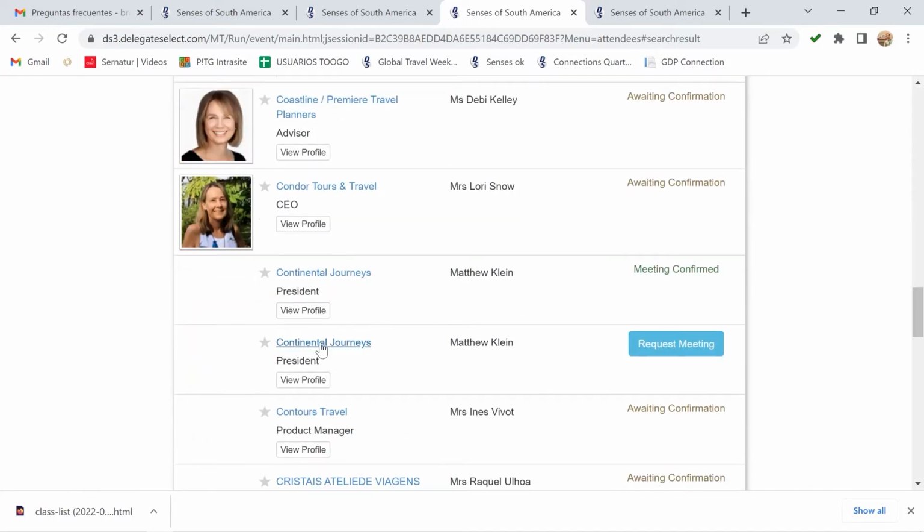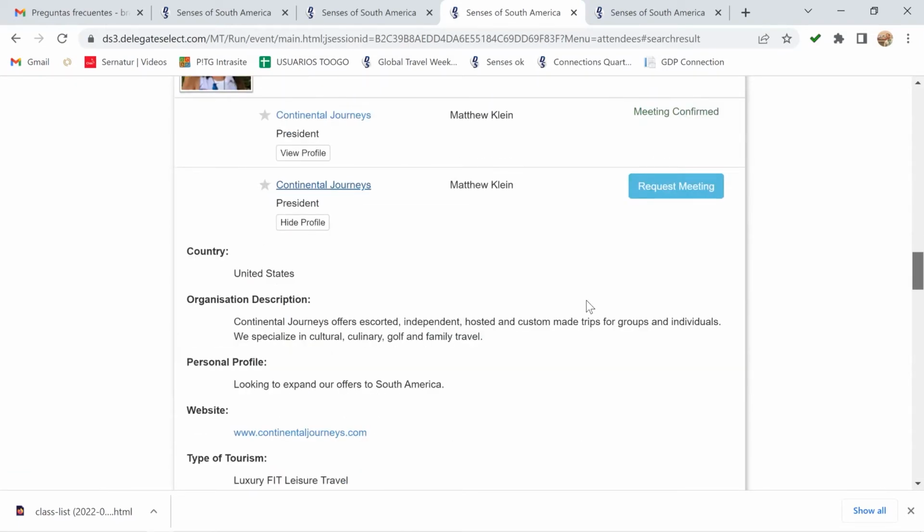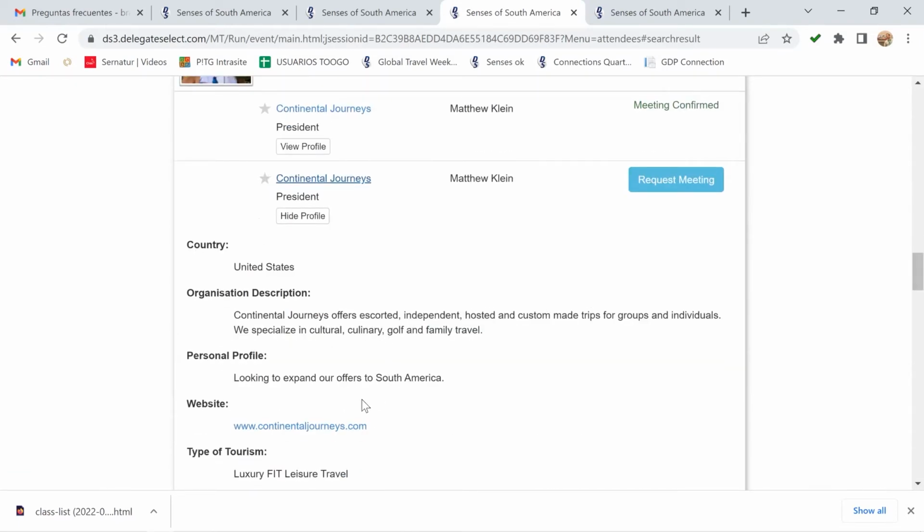So here, for instance, Continental Journeys, you can open this one here, and then you have a description of who he is and what he does. There's the website, so you can check whether they already have something, what might be interesting for you to talk about, and then you decide to request a meeting.